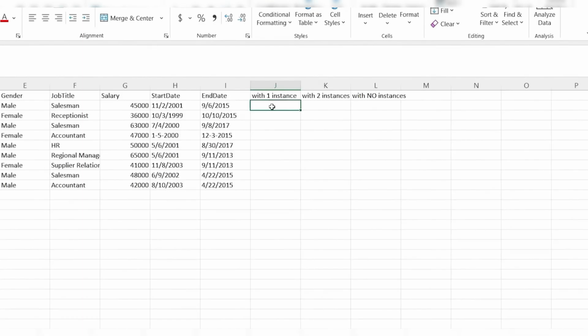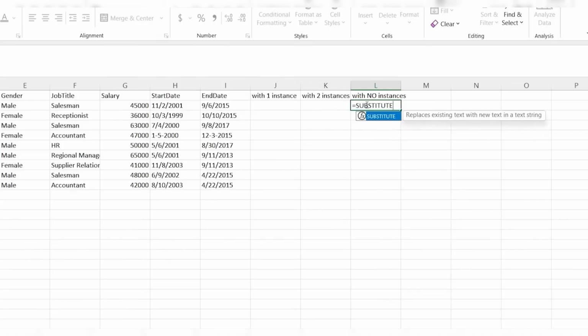And what you can do is, well, let me actually go with the no instances real quick, because this one makes the most sense. So we'll do equals, and we're going to say substitute. Substitute replaces existing text with new text in a text string. So if we do an open parentheses, it says we take the text, we have the old text, we have the new text, and then we have what instance, or how many times. I'll explain that in a little bit.